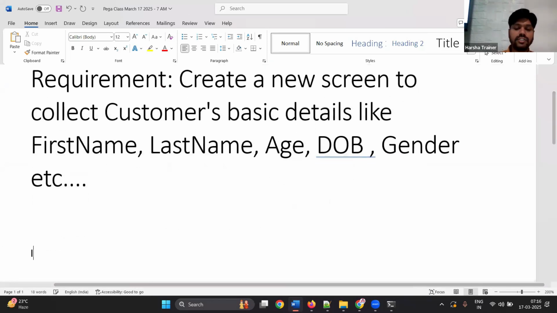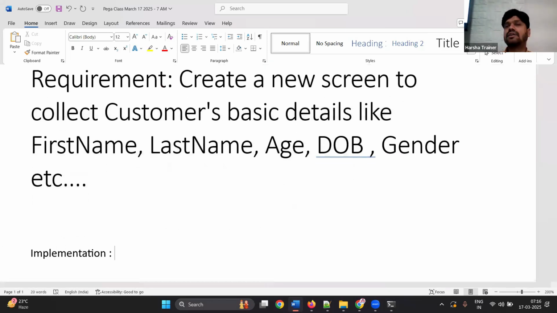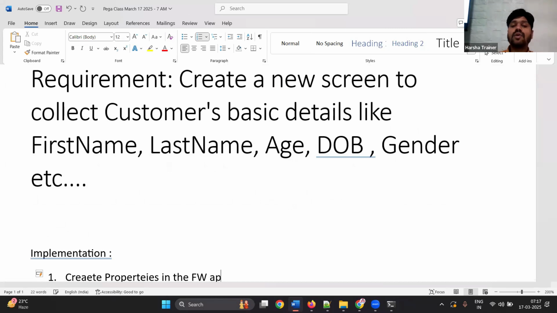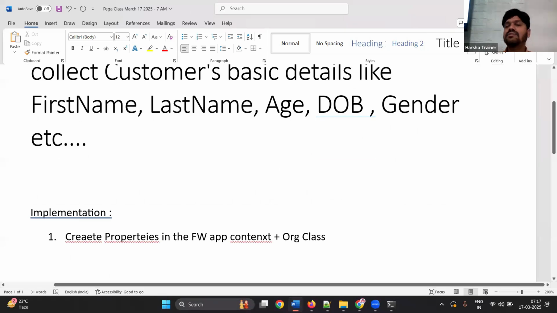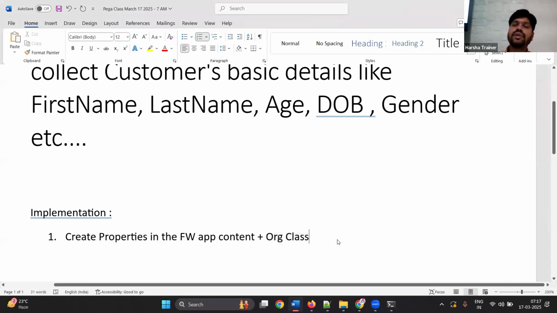Okay. So implementation. In the implementation part, what do you need to create? First step, create properties in the FW app context plus organization class. Why organization class? Generally, customer details properties are very common wherever you go. Actually, this organization class, as of now, I am teaching you because you are a very beginner. Even the organization class is not a good place to create them. You need to create them somewhere else. I'll tell you where in future.